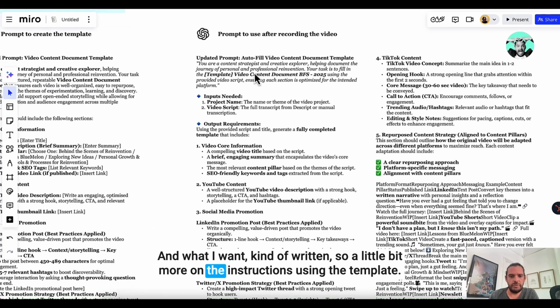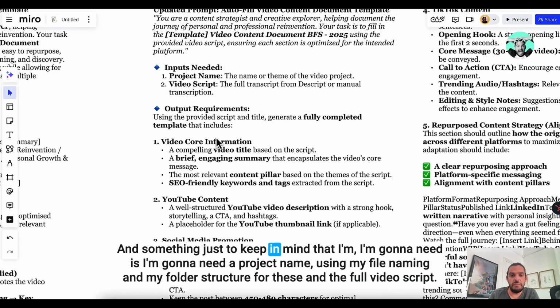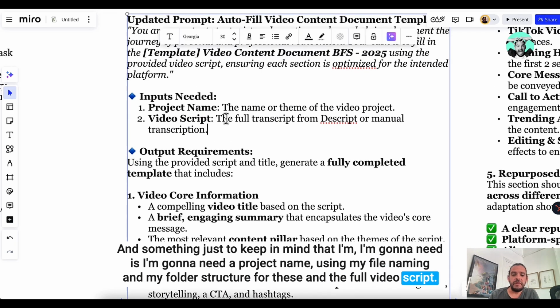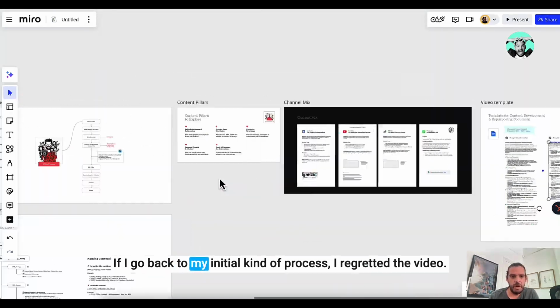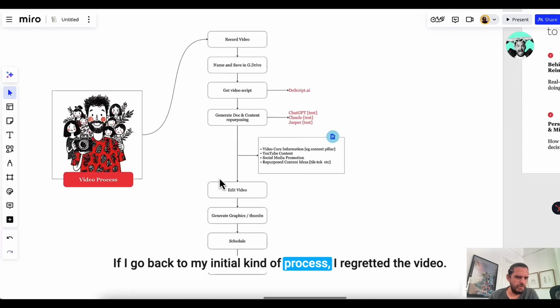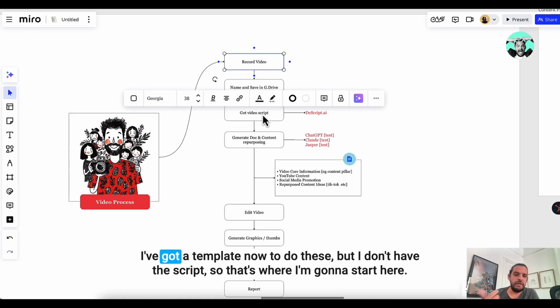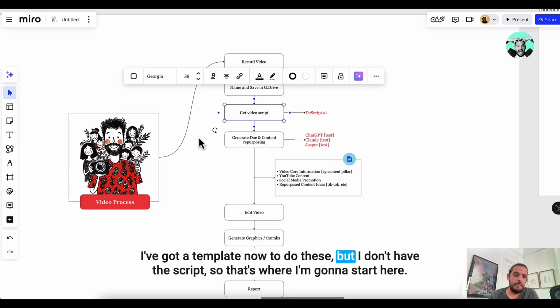So a little bit more on the instructions using the template. Something to keep in mind that I'm going to need is a project name using my file naming and my folder structure for these, and the full video script. If I go back to my initial process, I recorded the video. I've got a template now to do these, but I don't have the script. So that's where I'm going to start here.